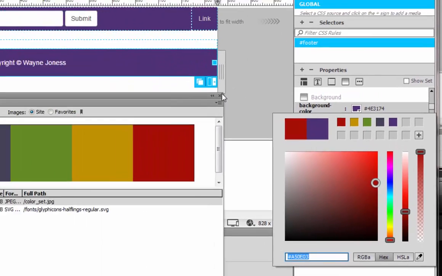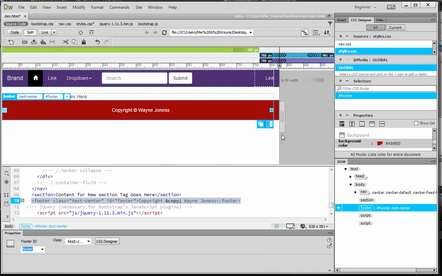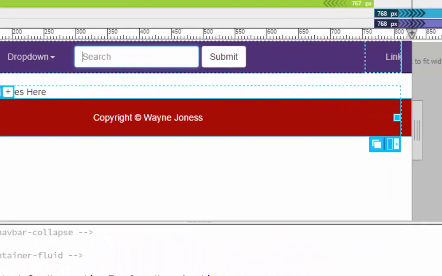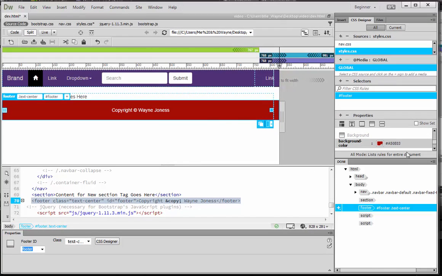So I don't need to have my assets panel open. Let's close that up. Oops, closed up the wrong panel. So you can see we've got that red color. If I click back over here in the background color and I want to go back to the purple color, I just click on the purple color and hit enter. And that changes the purple color as well. So this is how we can change different colors of different background properties. Kind of our first shot there at working with CSS Designer and selecting colors.